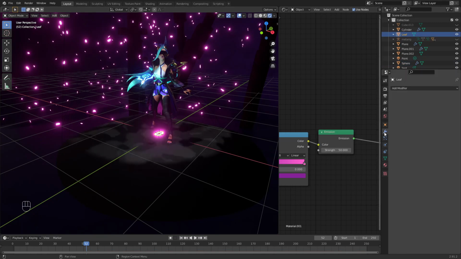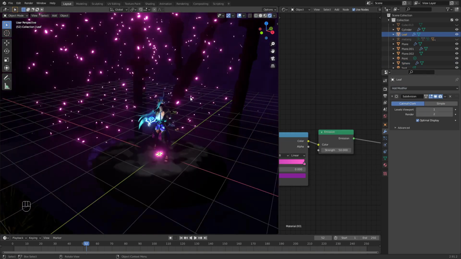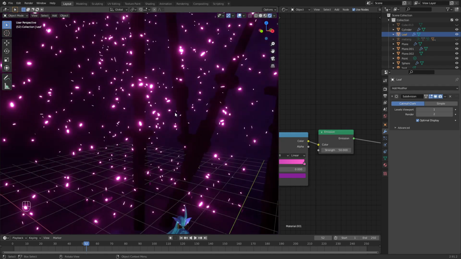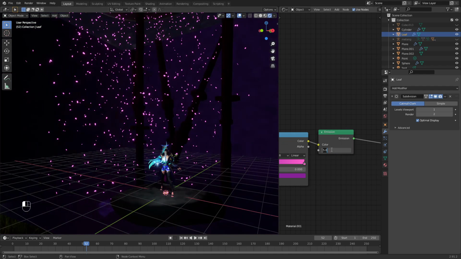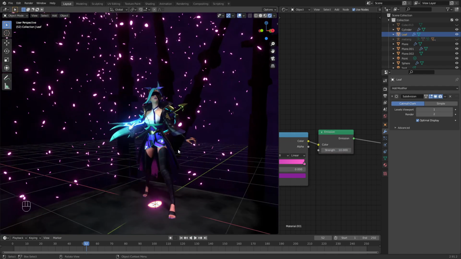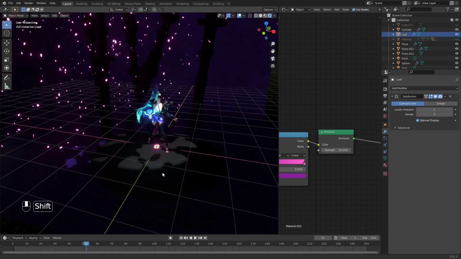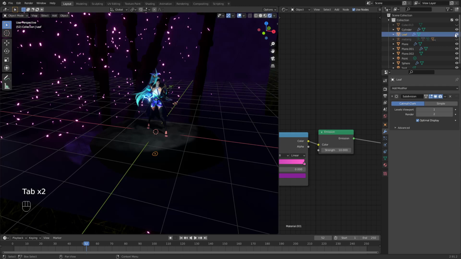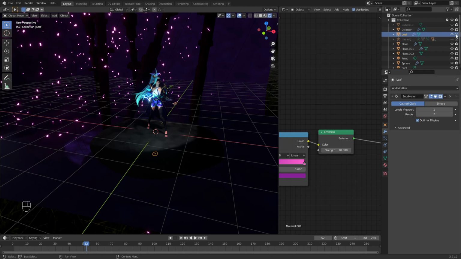I actually feel like this needs subdivision surface. Now be careful because this is definitely a heavy operation for your computer, even if those are just instances. Play with the strength. And you can hide your emitter now, or just make it not renderable in the camera properties.